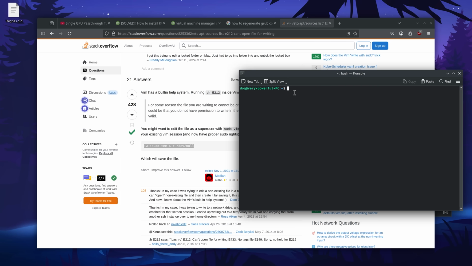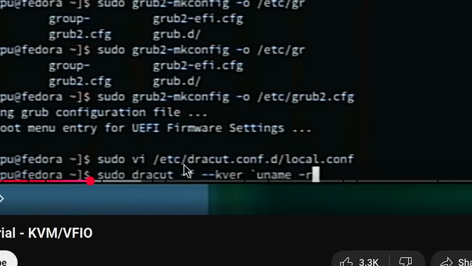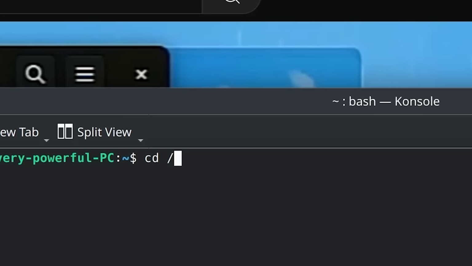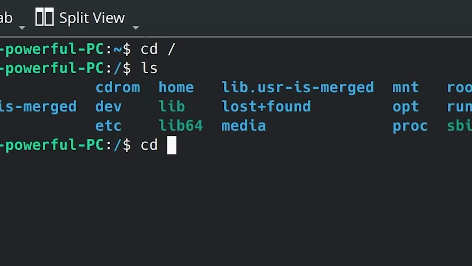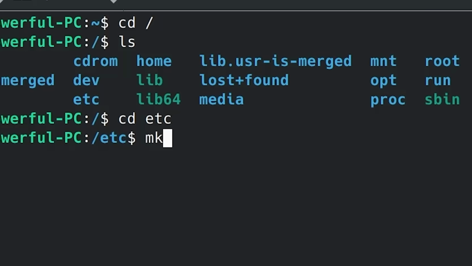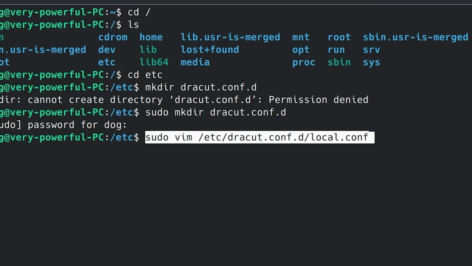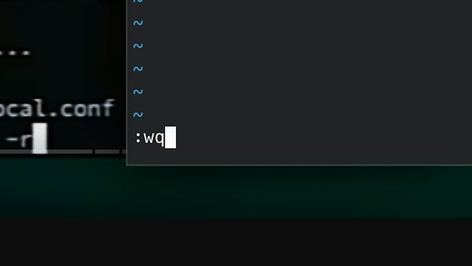Oh, okay. That was a rookie mistake. I first probably need to create this directory. This folder doesn't exist inside of my etc folder. So cd, ls. I should see etc here somewhere. Boom, there it is. So go into etc, then mkdir to make directory, dracut.conf.d. Cannot create directory, permission denied. Sudo mkdir. And now if I do this and say add_driver, all of that stuff inside, escape, write and quit, it should work. It does work.